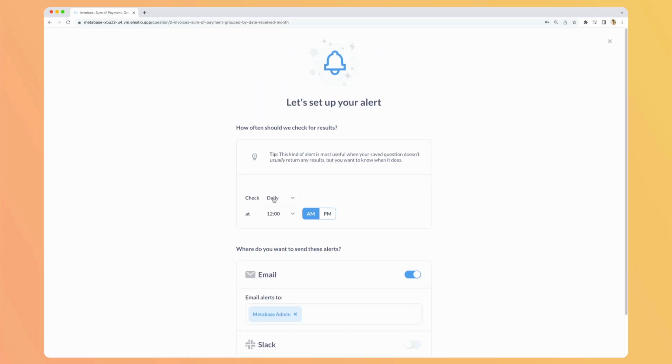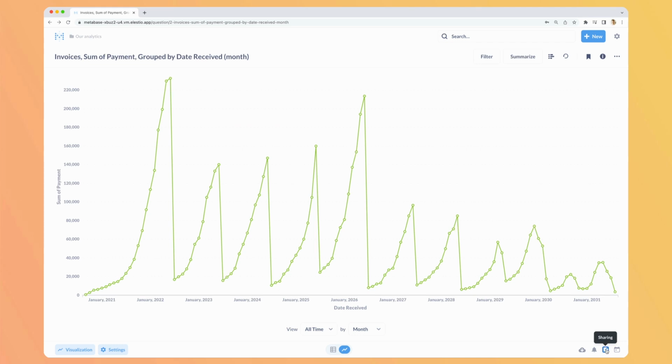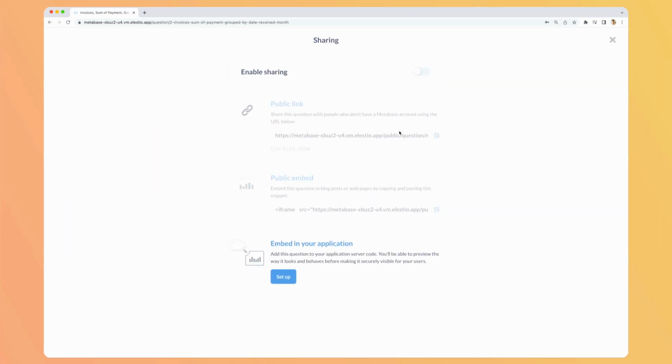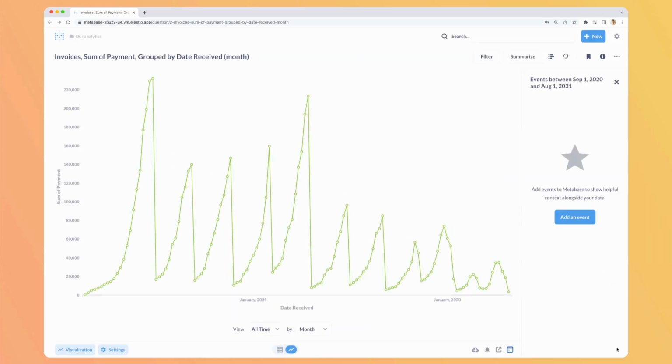Set up an alert. You say the frequency when it will check that we hit the threshold, and you can send email to yourself or Slack messages based on when something reaches a threshold. You can share it. Everything is shareable, so dashboards and questions. When you share it, you can make it with a public link or embed it into your website or even in an application. And here you have events.